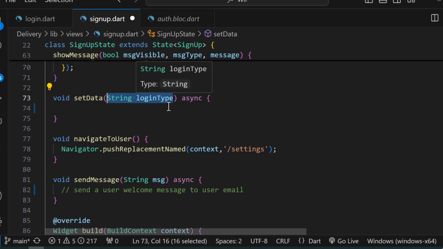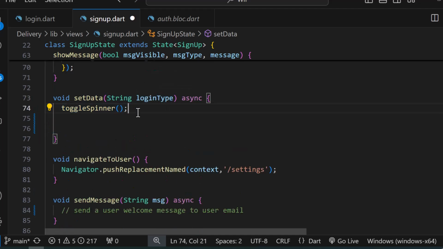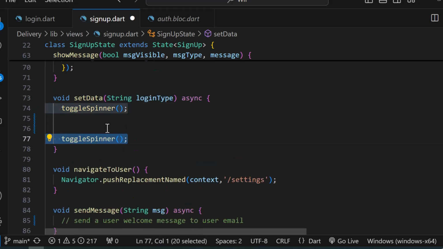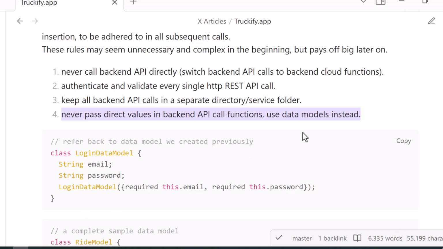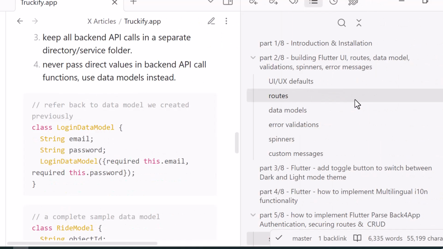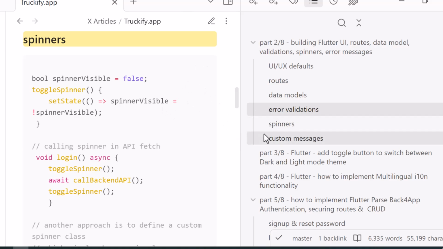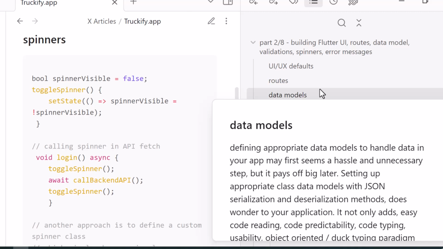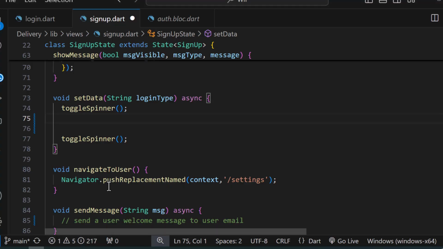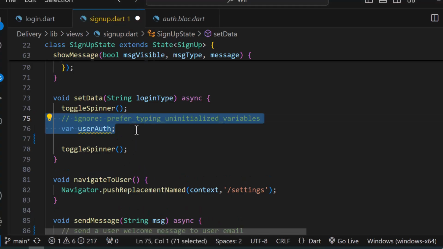So in the set data, because set data is called from sign in with Google or the sign in with email button, that's what the login type actually refers to. Inside that, let's call the toggle spinner functions. Because this is an async function, it's going to call the backend API, so we want to show a spinner. We have already covered this topic in the past, but the basic idea is show the spinner, do the backend API call, and once the backend API call is finished, toggle the spinner off again. All right, so that the user will see that something is happening.